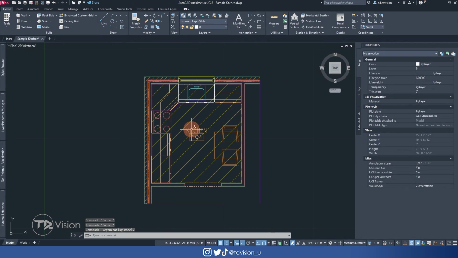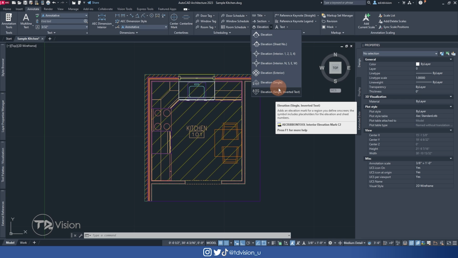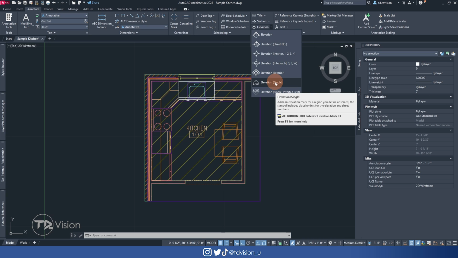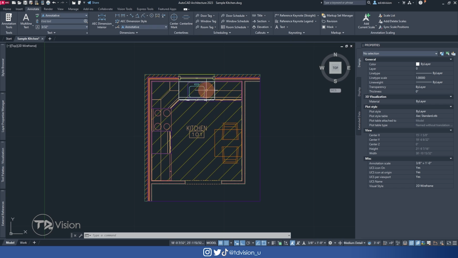So from a plan view perspective, what we're going to do is go over to Annotate, and we will scroll all the way over to the callout drop down here. And of course, I didn't need to drop that down because the elevation drop down is right here. Once you click on this, you'll have a bunch of various elevations that we can choose from, and it all depends on what you're trying to do. So we do have the exterior elevations and the interior ones, and we have some single elevations. In this case, I'm going to use the one that has the 4 arrows, since I would like to generate an elevation view for every single wall in this room.